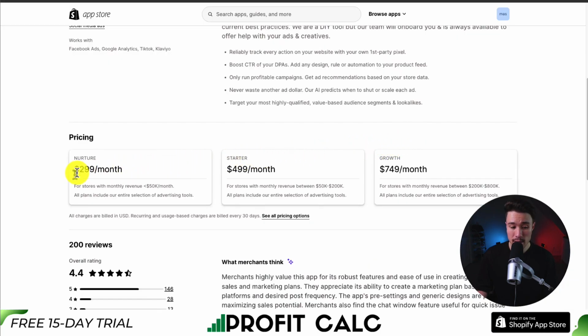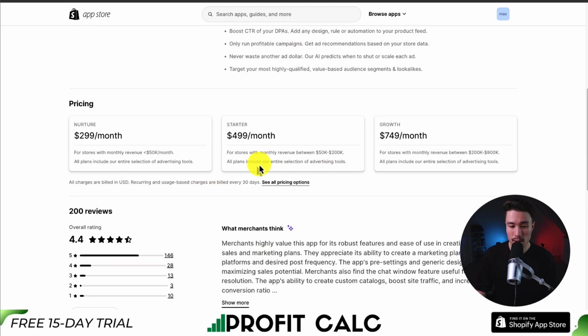In terms of pricing, it's going to start at $2.99 per month, and this is for stores with under $50K per month in revenue, and it's going to go up to $7.49 a month for stores with monthly revenue between $200 and $800K. And all plans include their entire selection of advertising tools.